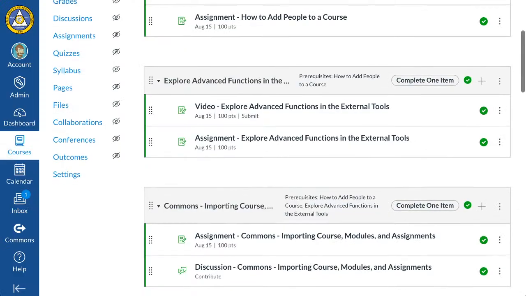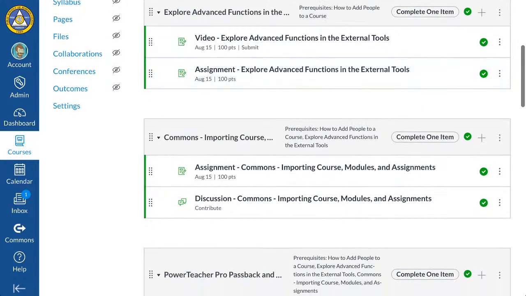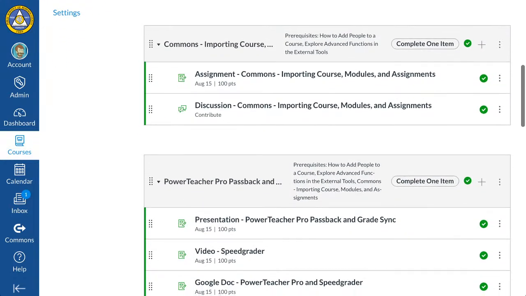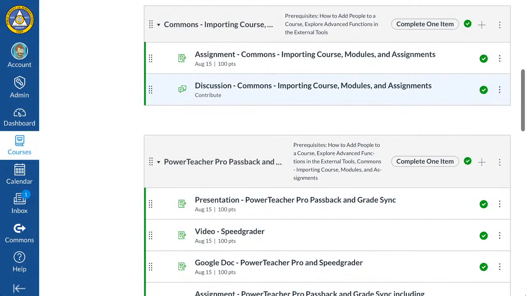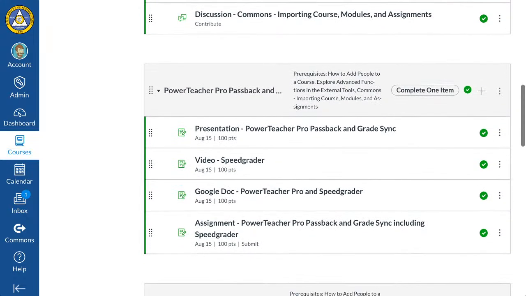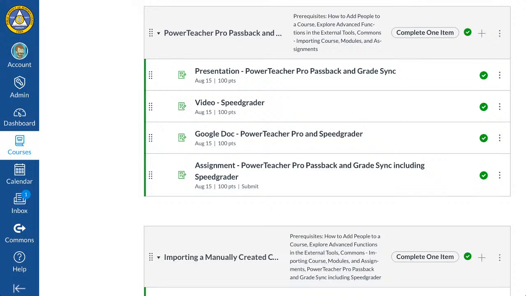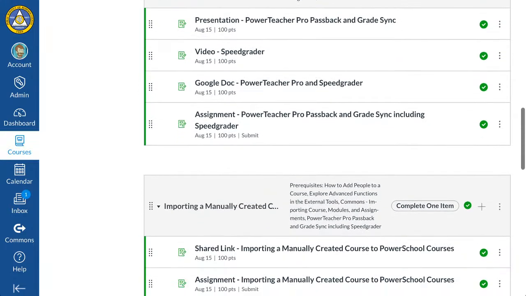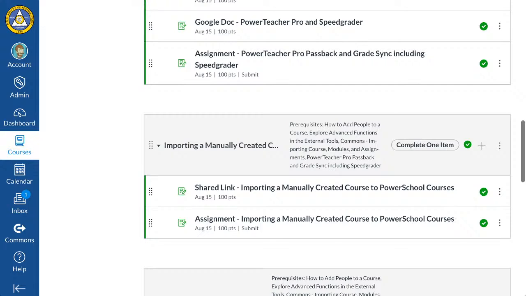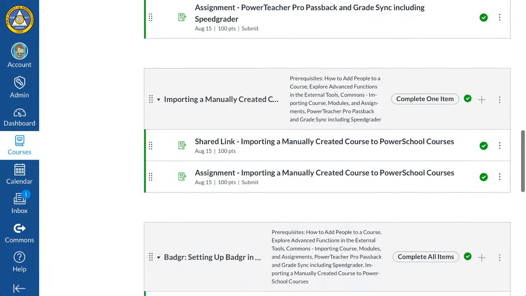You're going to learn how to explore the advanced functions inside of the external tools. You're going to learn about Commons and how to import your courses, your modules, or your assignments inside of Commons, which is the repository of where you got the actual template in the basic course. You're actually going to learn how to work with PowerSchool in the fact of your PowerTeacher Pro, your Passback, looking at Speedgrader. And Speedgrader is actually a good app for you to use when you're grading. So that will actually take you through that process.